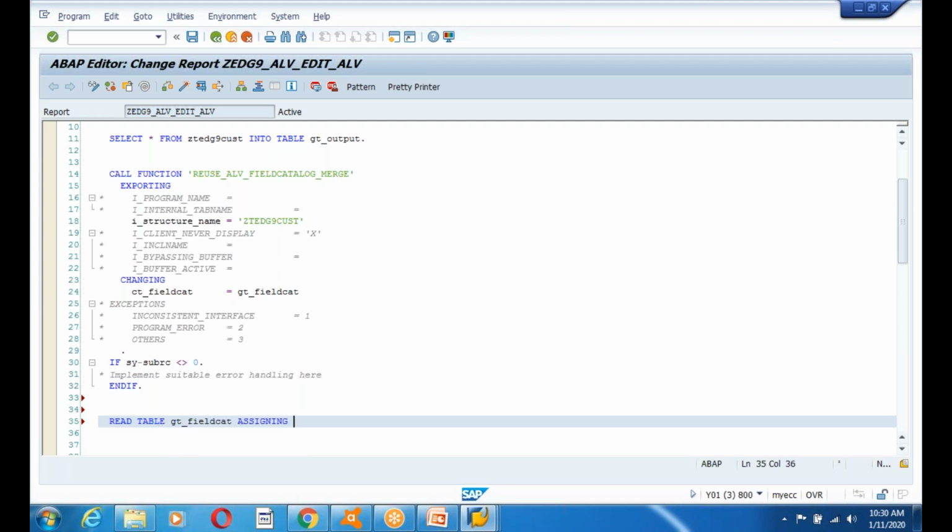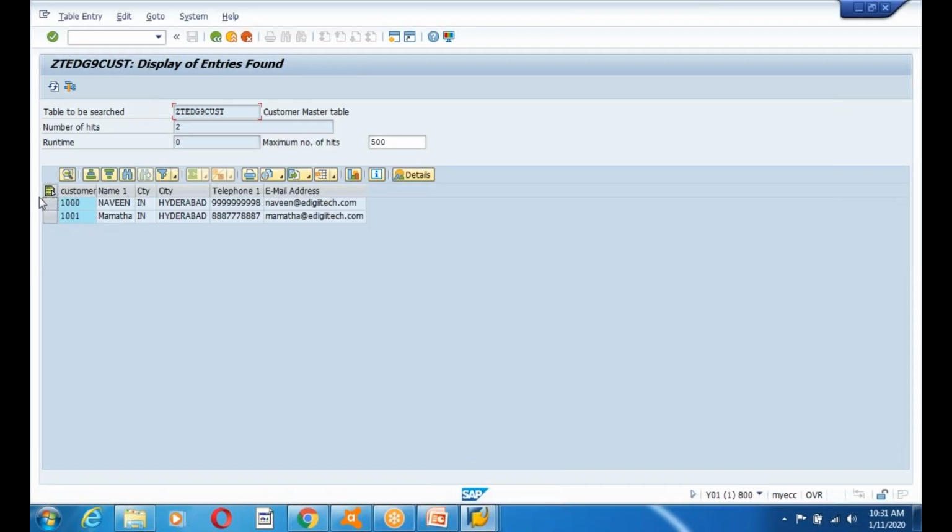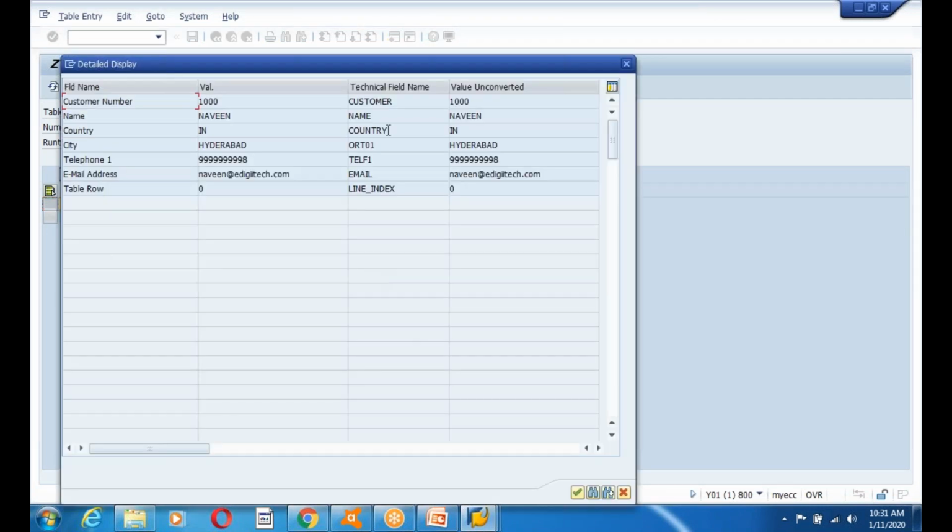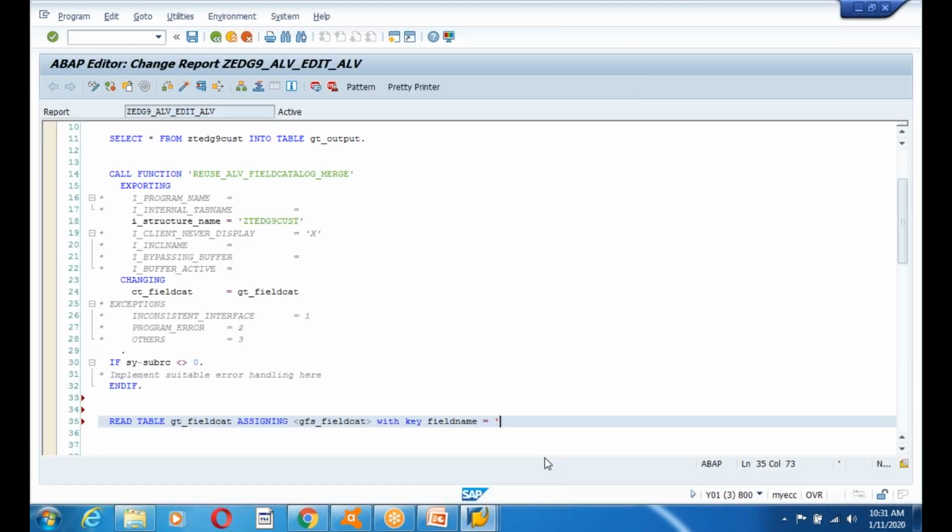I will use ASSIGNING, guys. I am using a field symbol now. Before we used a work area. Assigning field symbol. So what is the field symbol? GFS_FIELD_CATALOG. And with key field name equal to the first field name, guys. Maybe I will go to the table, so I will get the field names here. See, the name also I need to modify. Name, okay, field catalog name.